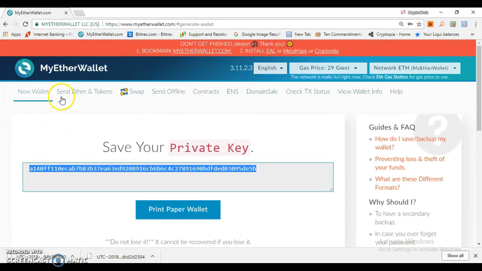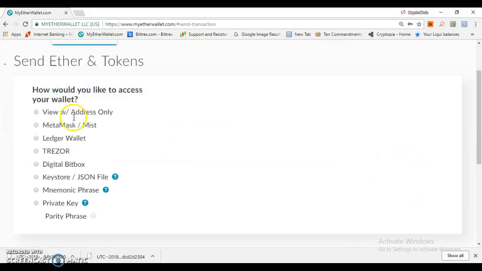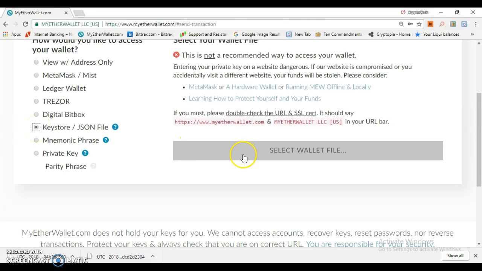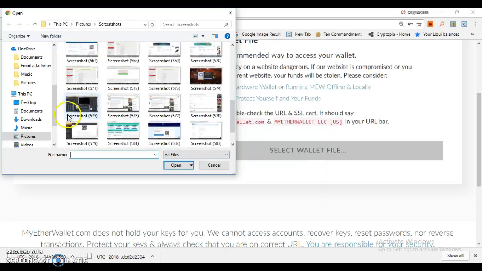Then once you are done with that, you can just come to send ether and tokens. You can link up your hardware wallet, your Ledger wallet, Trezor and the rest. Now since we have the keystore file, we can either access the wallet using the keystore file and the password, or the private key. If you want to use the keystore file, all you need to do is select this option, then select the downloaded file that we just made, then put your password.